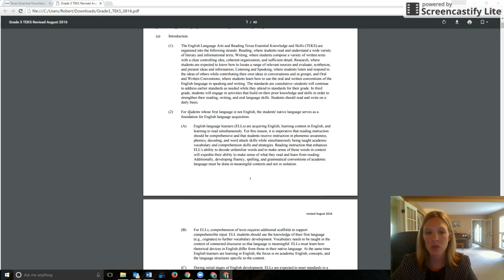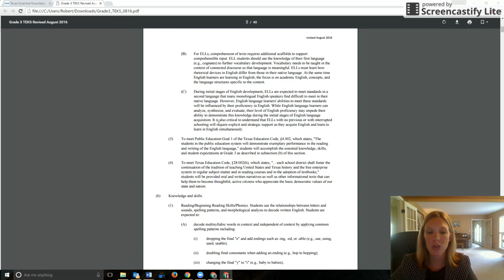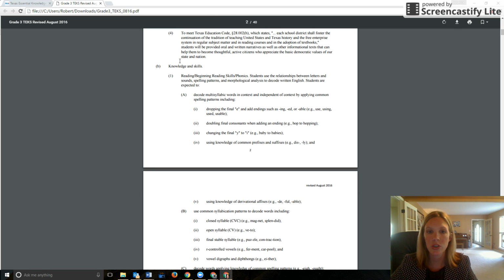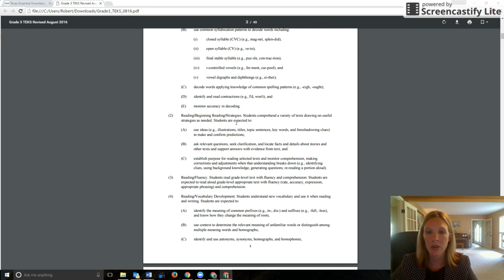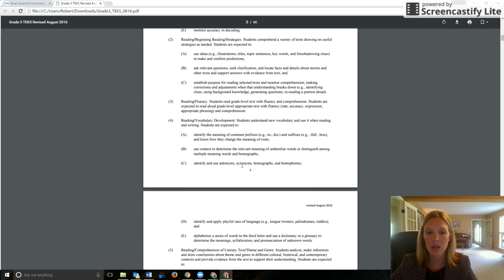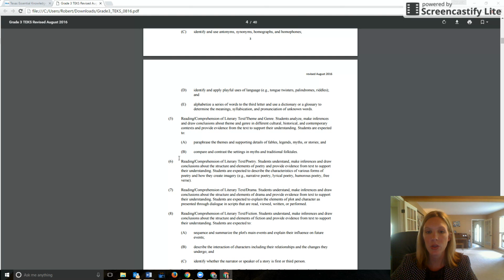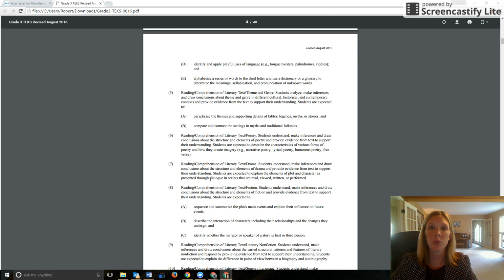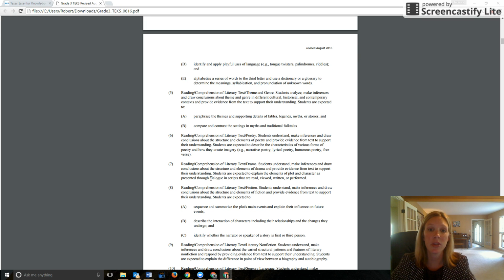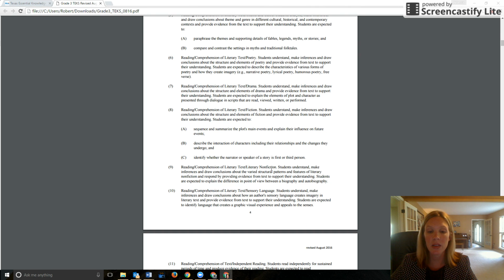And so you'll notice they're divided into further topic areas, different knowledge and skills. So here, phonics. If we scroll down, it's reading strategies, fluency, vocabulary development. So they're further broken down by topic area. So you can choose whatever topic area you would like to do within that reading lesson. It doesn't necessarily have to be phonics. It could be poetry. It could be drama. It could be anything within these TEKS that has to do with reading.